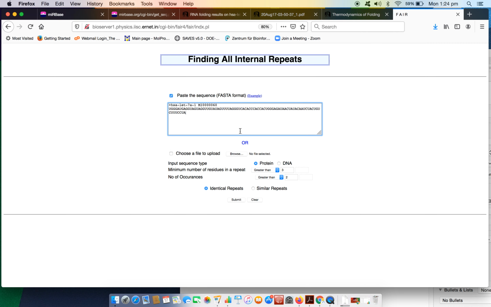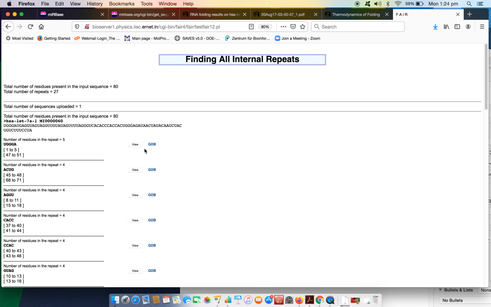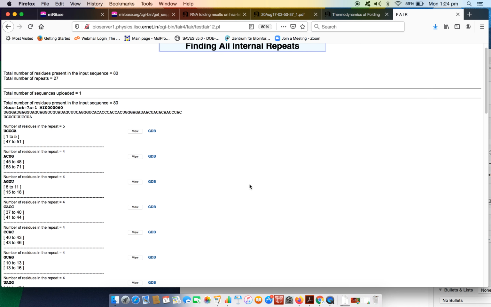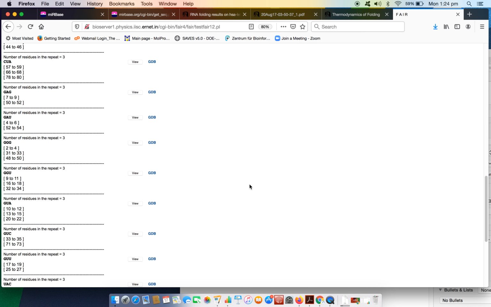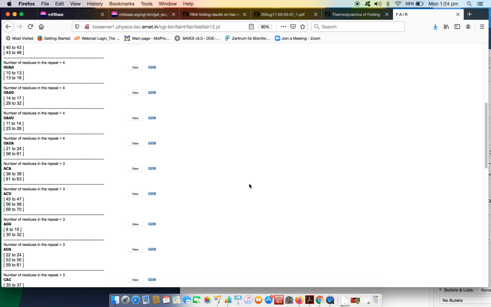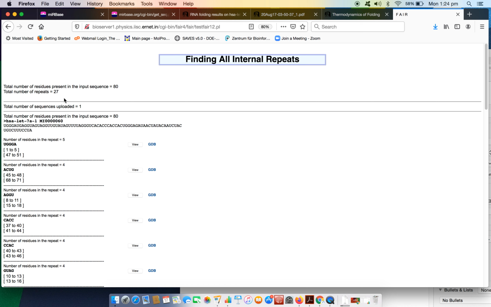So this is the pasted version of the sequence under study. We have to choose the DNA option since this is a nucleotide sequence, and we keep all the default parameters as they are, and we click on submit. Once we click on submit, you will find instantly that a result page has been generated, where you can see that the total number of repeats is 27, as I mentioned in my slides as well, and there is various information regarding all the repeats.